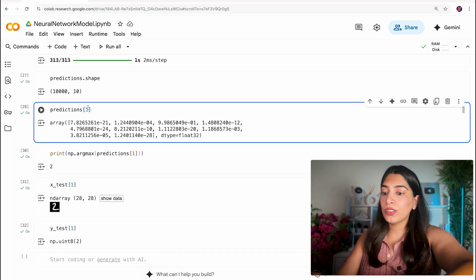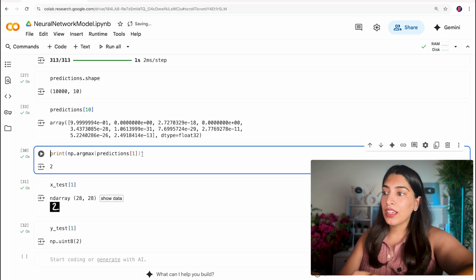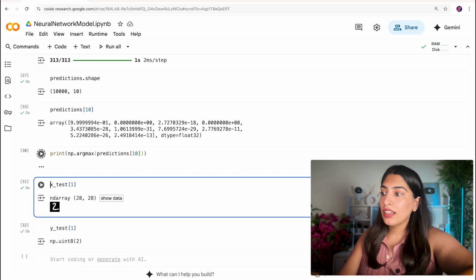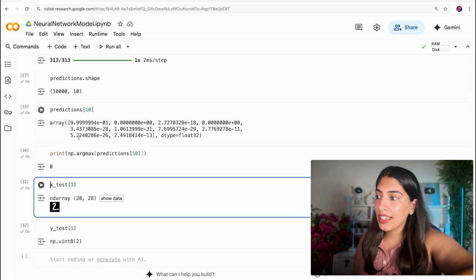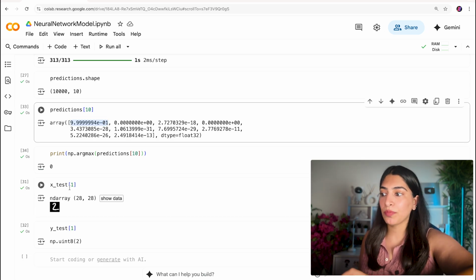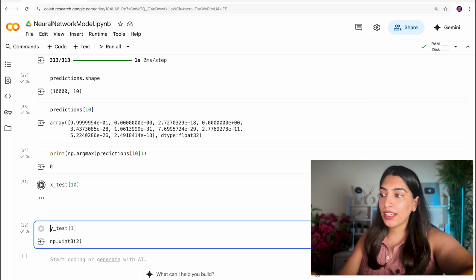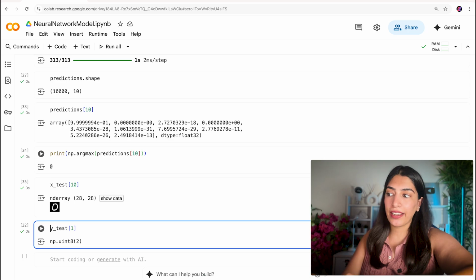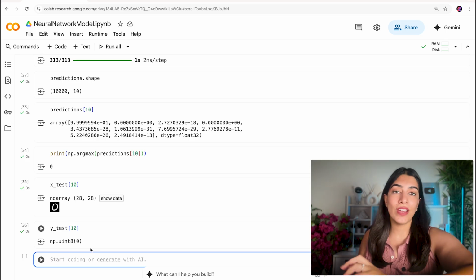Similarly, suppose you wanted to see predictions of 10, right? And if you print it, see, the maximum probability is for this one. You can see 99% probability, right? So if you print X test of 10, you can see that it was 0. That is why this got maximum probability. So our model is performing really well. So you can see all the values are correct.